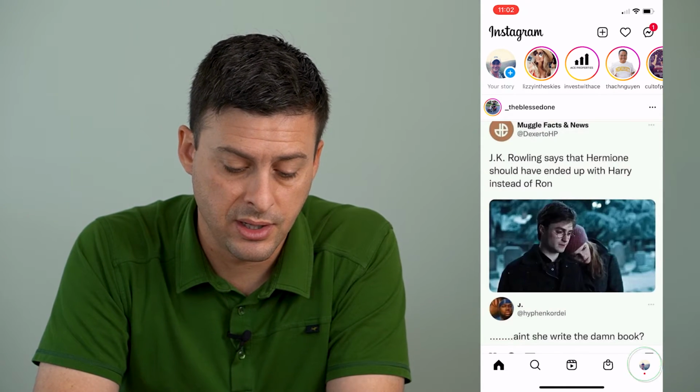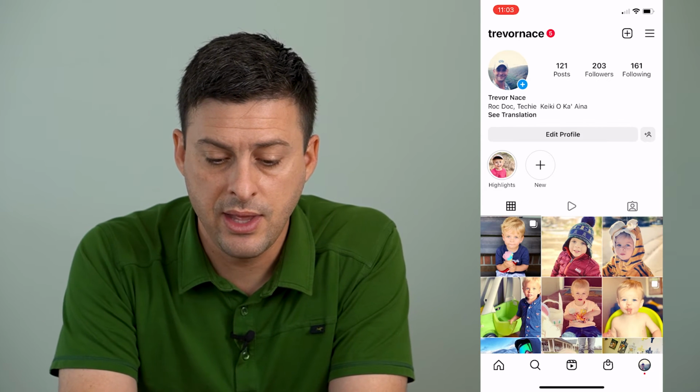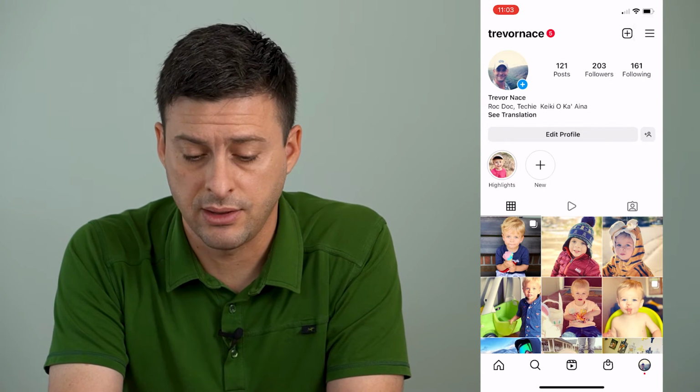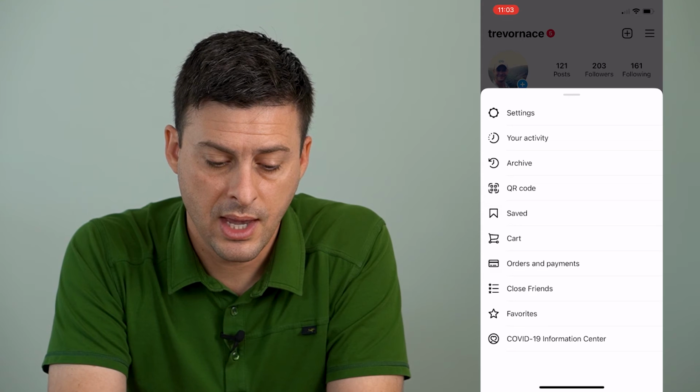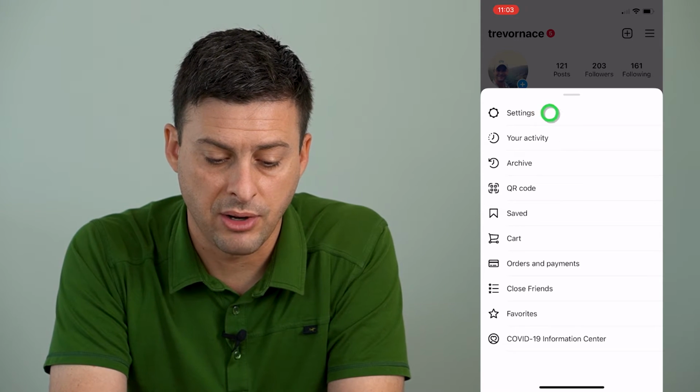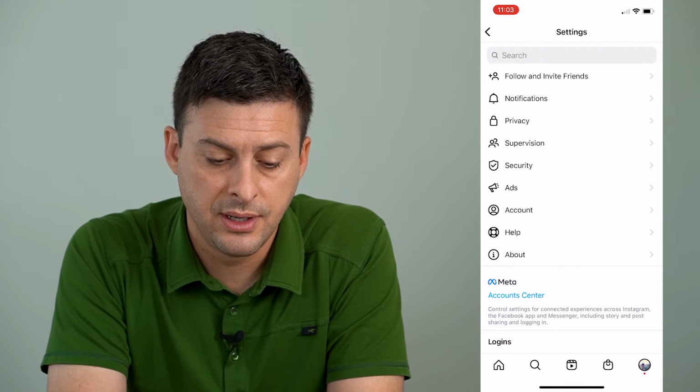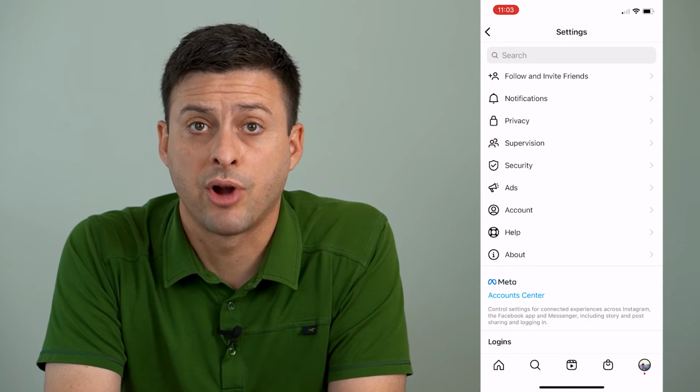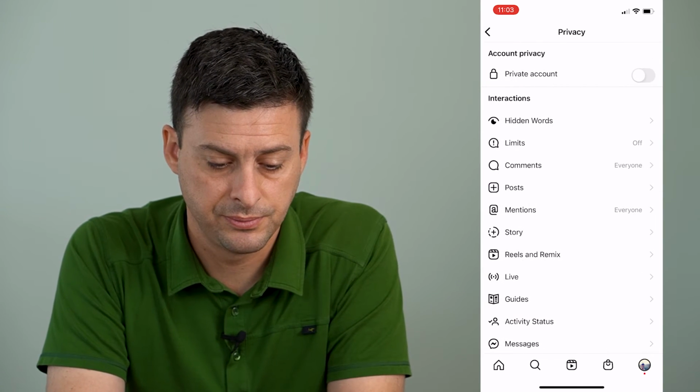What we're going to do once we're on here is tap the profile icon at the bottom right. And then we'll tap those three lines at the top right. And then you can see at the very top, I'll hit settings. And then the third option is privacy. I will tap on privacy.